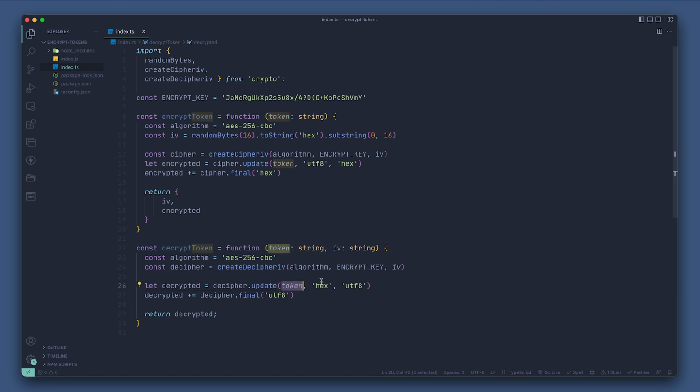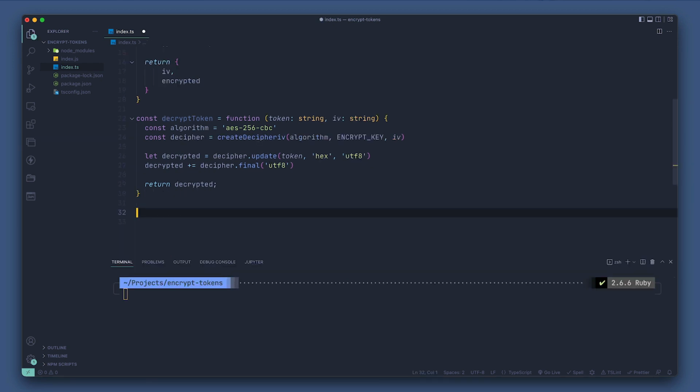Next, we create a decrypted variable and assign it by calling update on decipher and pass in our token, setting the input encoding to hex and our output encoding to UTF-8. Then, we just call final on decipher and assign it to our decrypted variable using plus equals here. Finally, we return our decrypted token. Let's take a look at everything in action now.